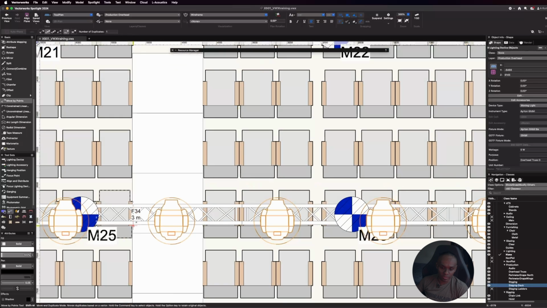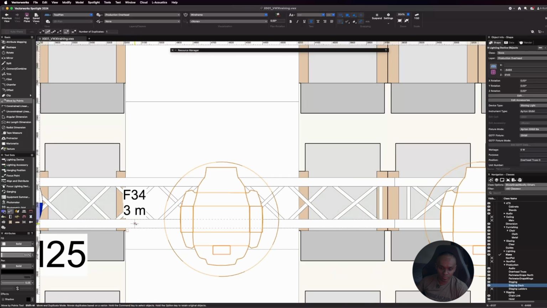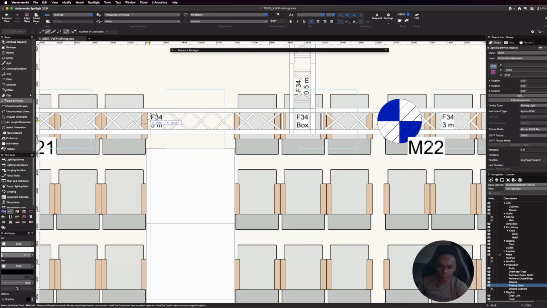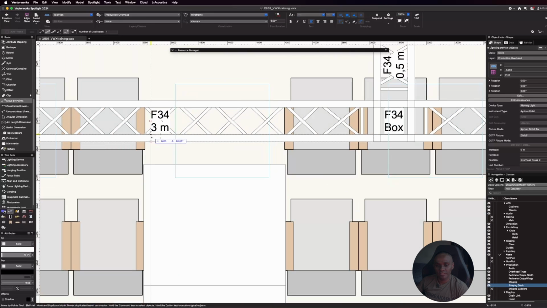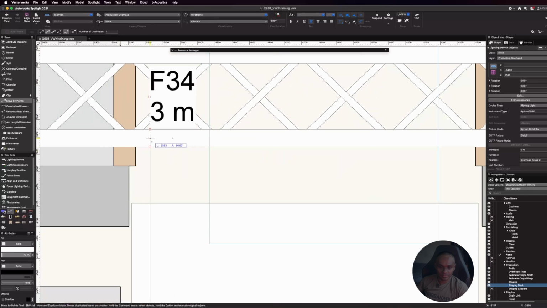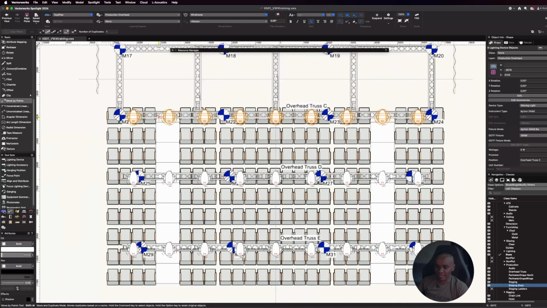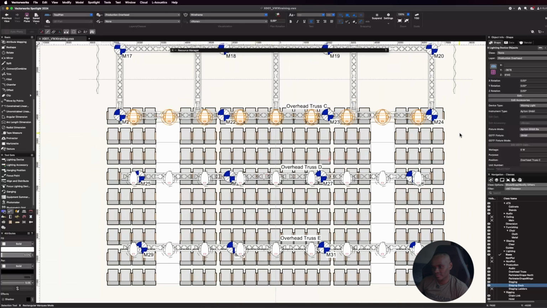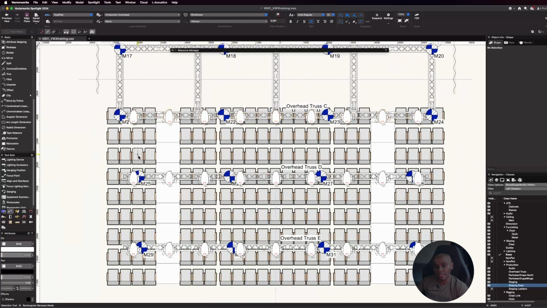And I'll do it one more time, starting from here over to this side of truss C. So what I'm doing is I'm actually holding the shift key to make sure that the cursor locks at 90 degrees. And there we go. We have 27 Ghiblis very quickly inserted into the truss.